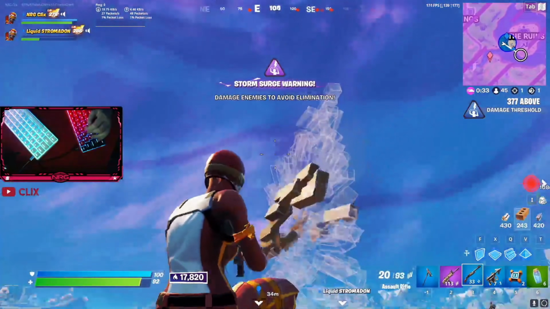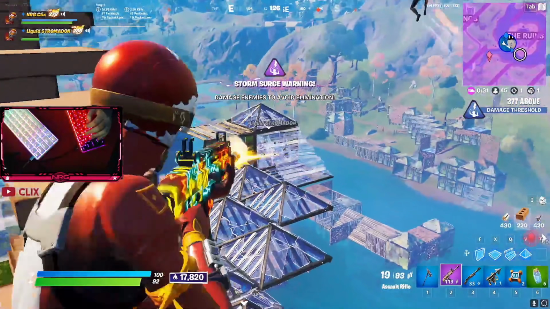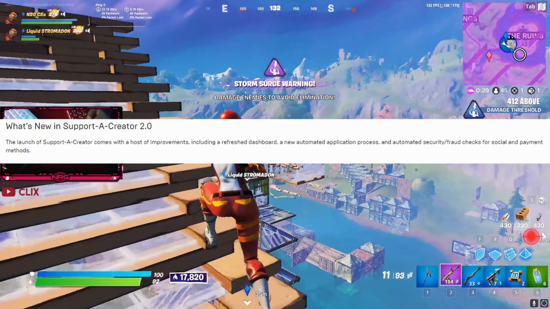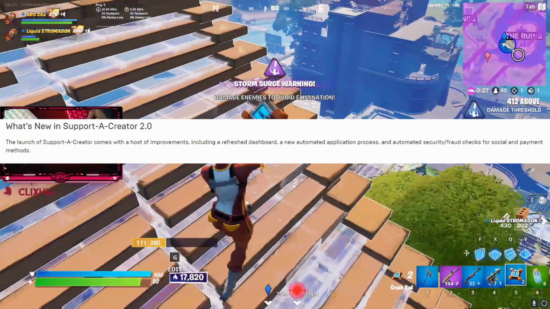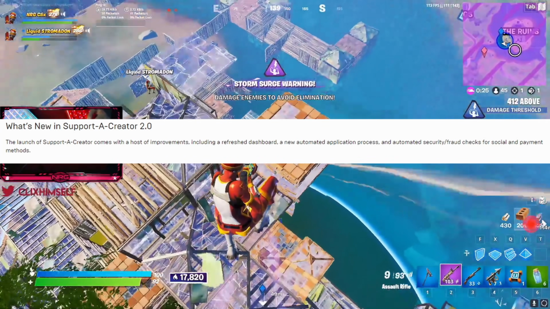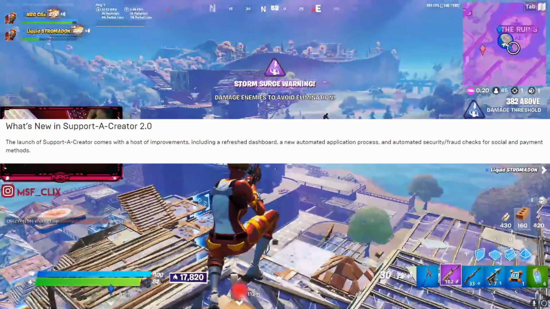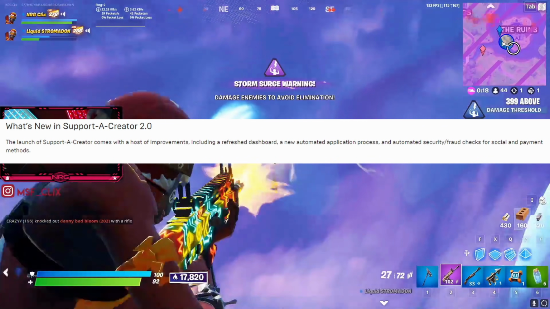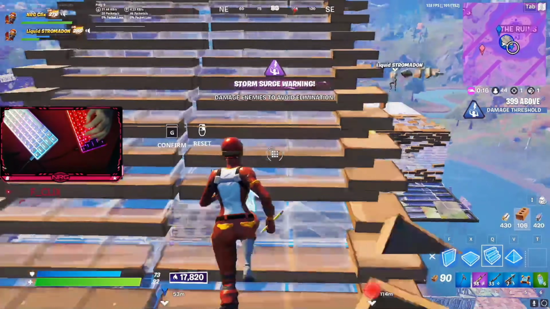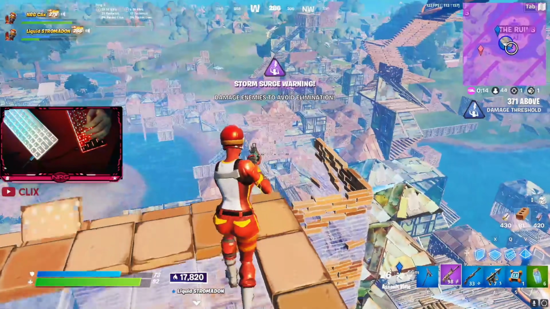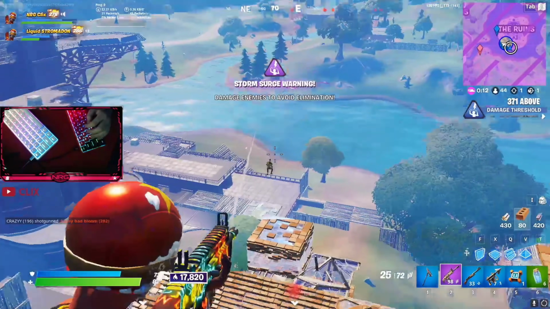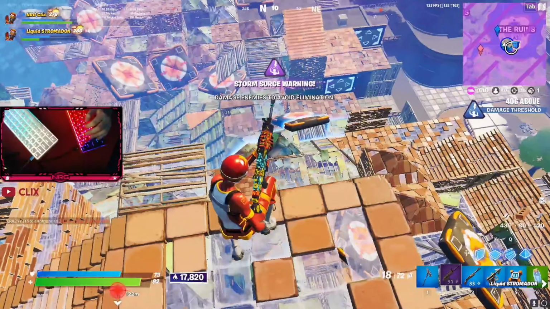So what's the difference? What is new in this support a credit code program? Well, they say there's a refreshed dashboard, a new automated application process, which is super important, and also there's an automated social security. And also there's an automated security or fraud checks for social and payment methods. So as I mentioned, the new automated application process is super important. This makes getting the code so much easier and so much quicker.